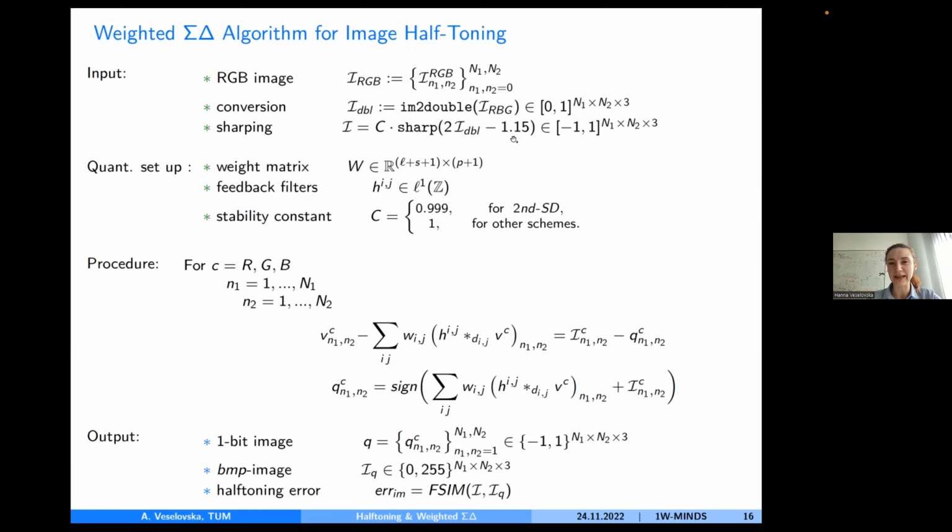Okay, that's why we came to this idea to elevate the colors a bit. And then you have this weight matrix, you have feedback filters that you use, and you have here some stability constant for second order schemes. So for second order schemes, we cannot take the amplitude one, we need to take this one, which you cannot notice for images, but it is visible for numeric.